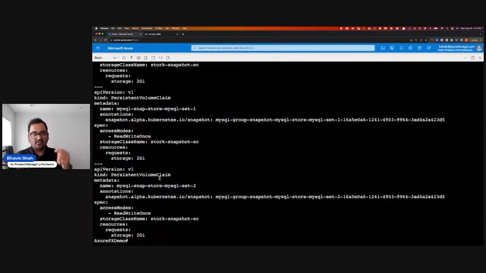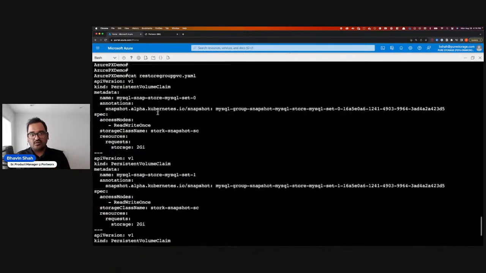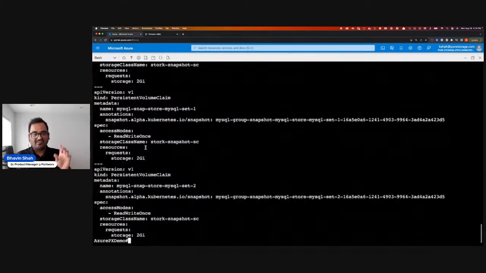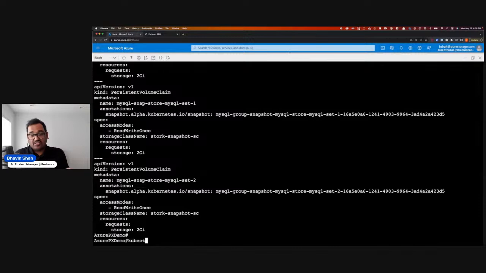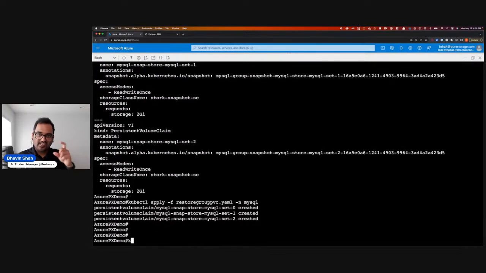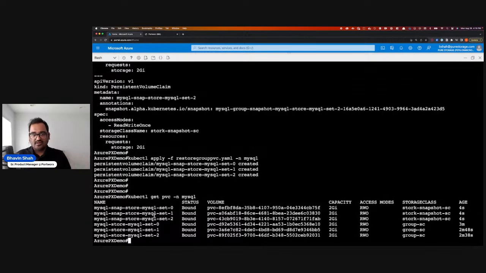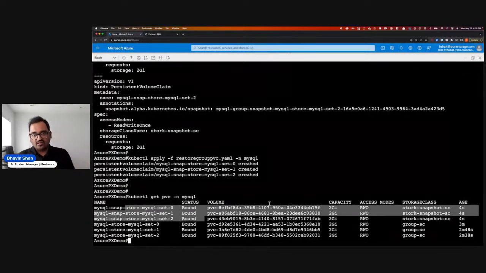So let's show you what it looks like. 3 PVCs, and we'll apply them in the MySQL namespace, same size, or we can actually update the size as well if we want to. And then let's go ahead and apply this YAML file in the MySQL namespace. So this creates these 3 PVCs from the snapshots that we have. As you can see, the PVCs are all up and running.